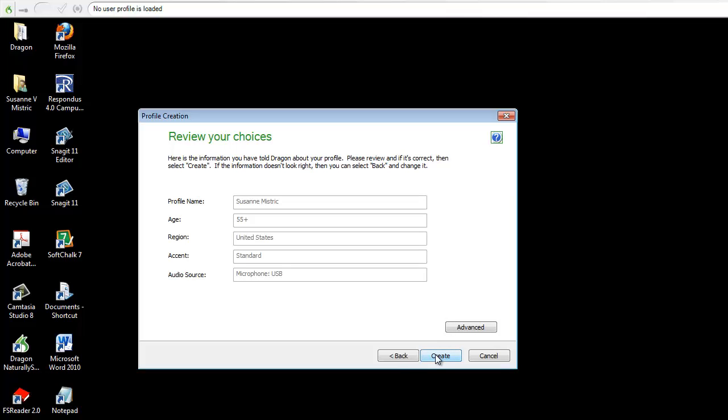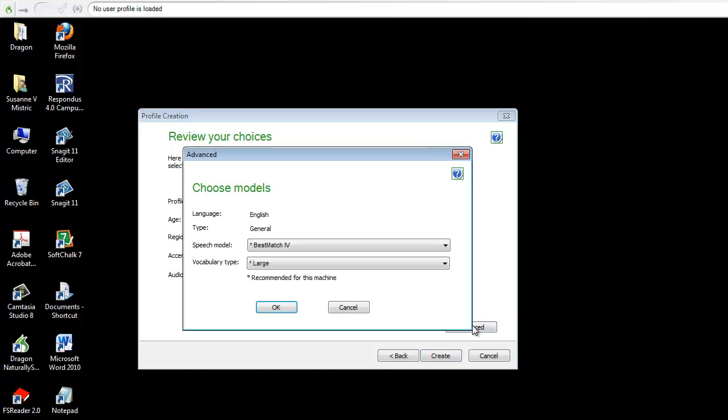I'm confirming my profile name, age, region, accent, and audio source. Checking the advanced connections, I'm confirming the speech model is best match and the vocabulary type large. Let's look at some of the other options.